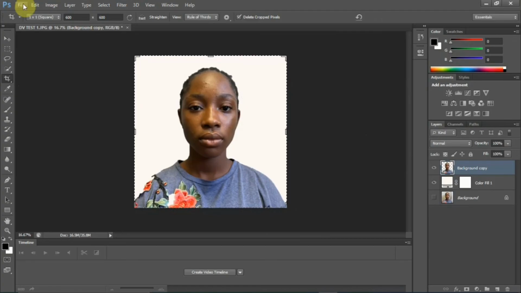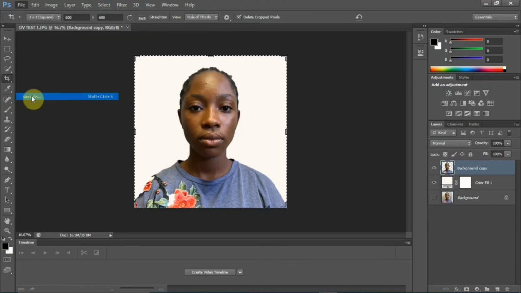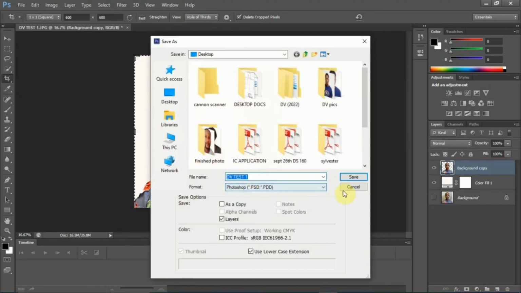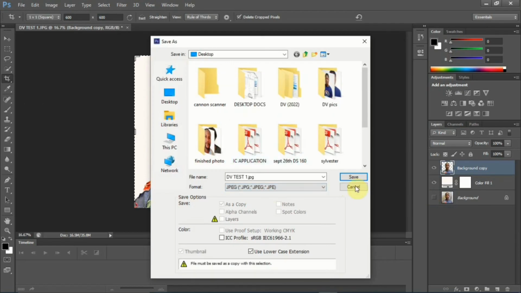Go ahead, click on File, select Save As, enter a name you would like, choose the format of JPEG, and go ahead and save. Now finally, you can use this picture for whatever you want to use it for, as it qualifies for any American visa application.